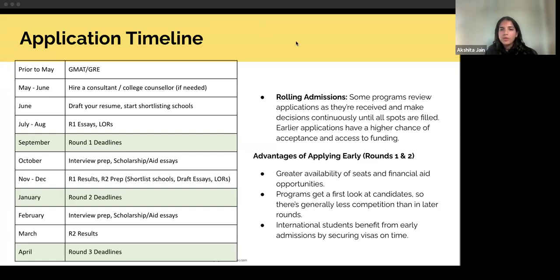Some schools will also have a rolling admission process. So Columbia, for example, has an early application format where you can apply anytime from like Jan to September, October of that year, and they'll get back to you on whether you got an interview or not, or whether you got in or not, on a rolling basis. So they're not looking for one specific deadline. And so in those cases, you want to make sure you apply sooner rather than later, to maximize your chances.